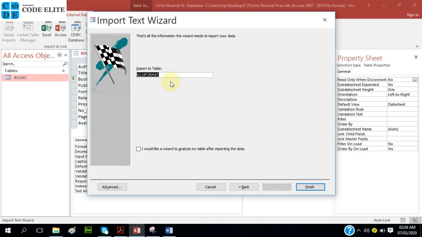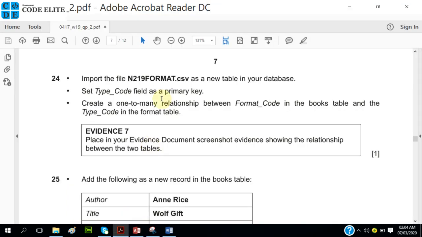Okay, next, I like taking out the code like I said earlier. So I'll take out the code and then I'll finish. All right, so why that is important, we'll go through it. So we are told to create a one-to-many relationship between format code in the books table and the type code in the format table. So take note: type code, format table; format code, books table.